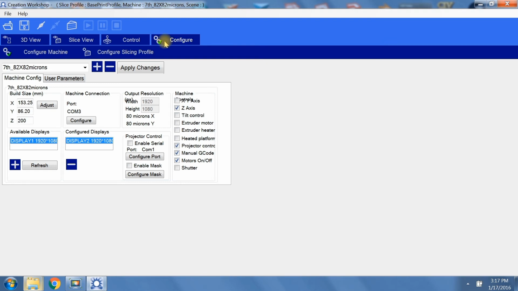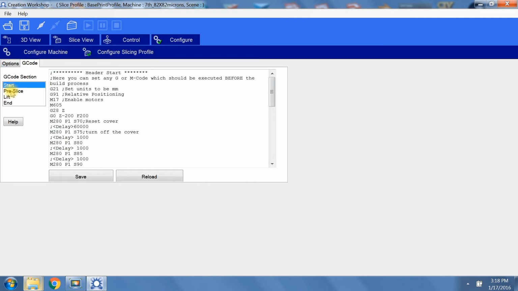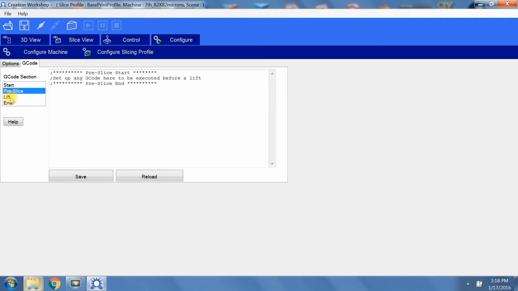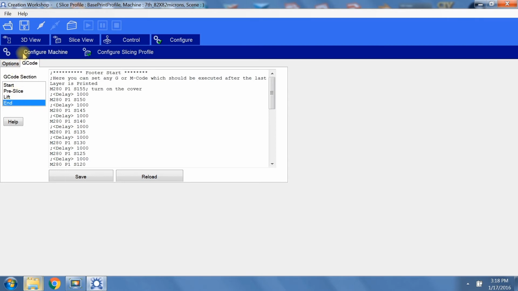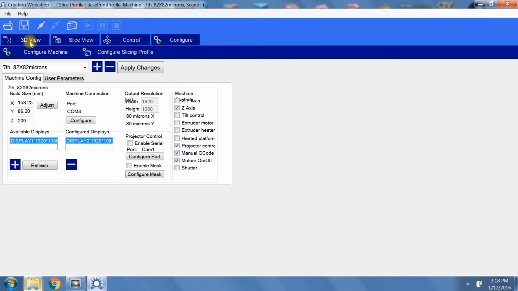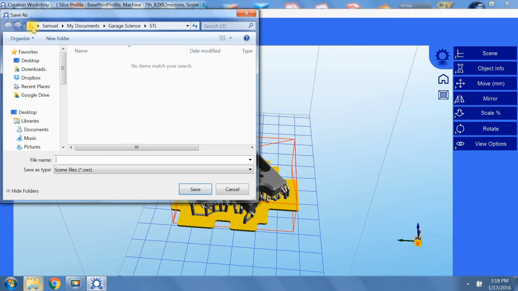Next, we want to adjust our slicing configuration. If you need to configure your machine, you can do it there. We're going to go ahead and verify our slicing configuration is the way we want it. We're going to do 50 micron layers. Our base exposure time is going to be 12 seconds, bottom exposure is 24 seconds, and we're going to do 15 bottom layers. Next thing we need to do is make sure the export to CWS is checked, because that's going to allow us to send this file to the Raspberry Pi in the 3D printer to be able to print it. If you need to modify the G-code, you can do that here. These will all be used once the slicing occurs. It will use those G-code segments to create each layer of G-code commands.